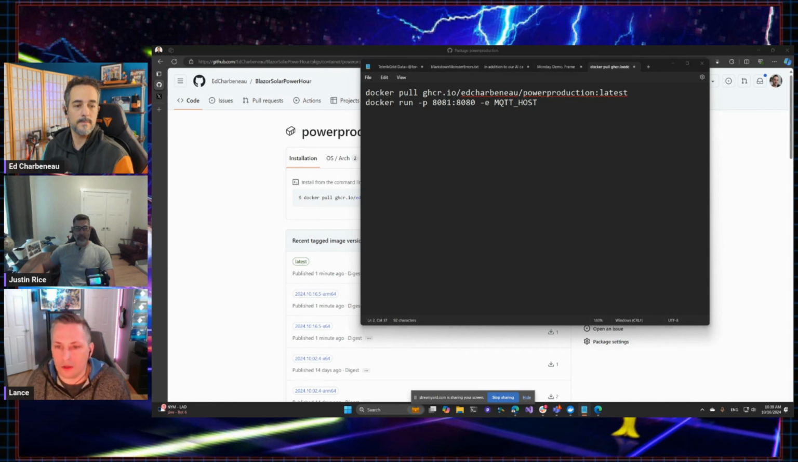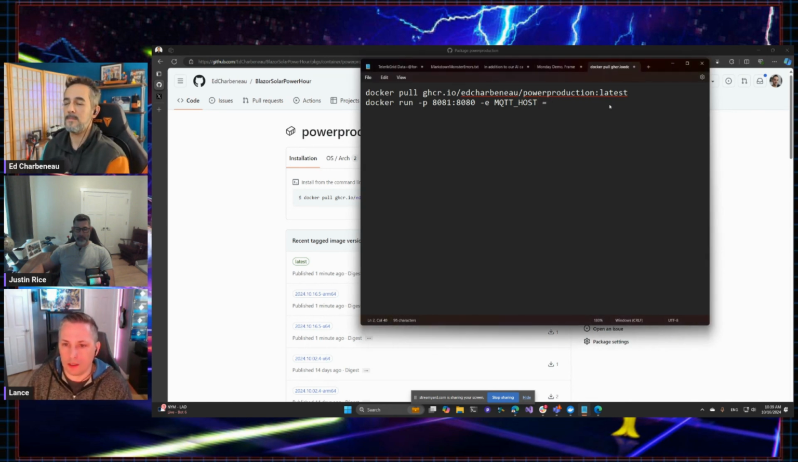So MQTT host equals, keep them together, right? No spaces after the equals. And then do quotes. And I believe it is solar.lance.boston. There's a dot after solar.